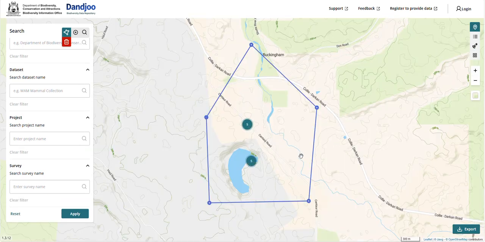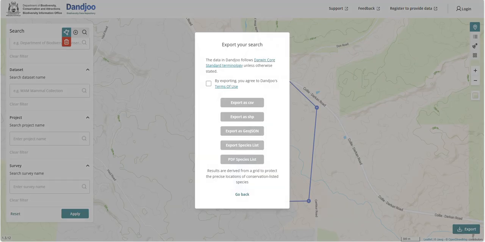On the bottom right, there's an export function to export your search results in various formats. You will need to agree to Dandjoo's terms of use to enable the reports to be selected. Please note that depending on the size of the search, slow loading times may occur, and the buttons may remain gray before turning green. Once green, the button can be pressed and the reports exported.